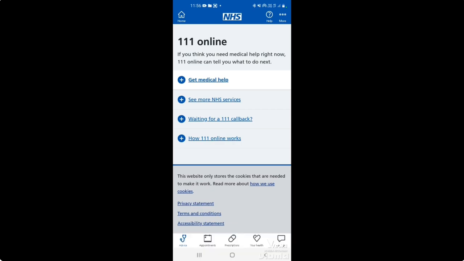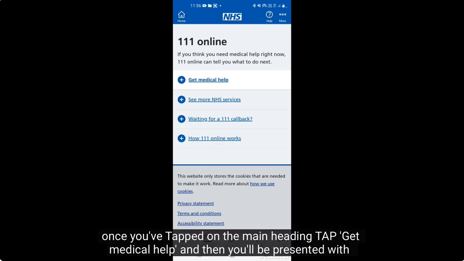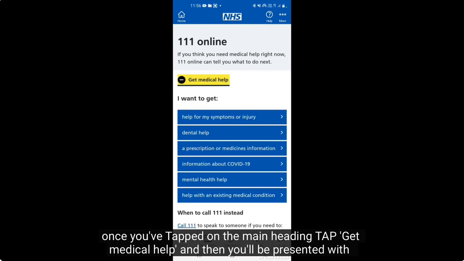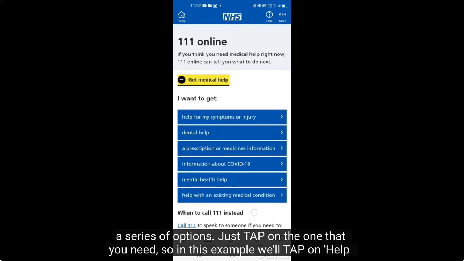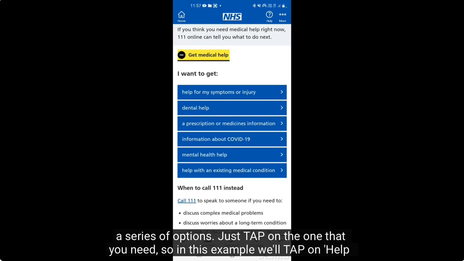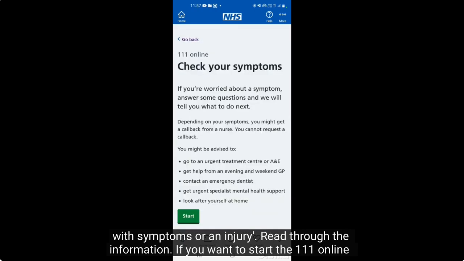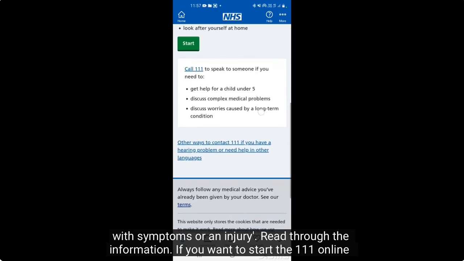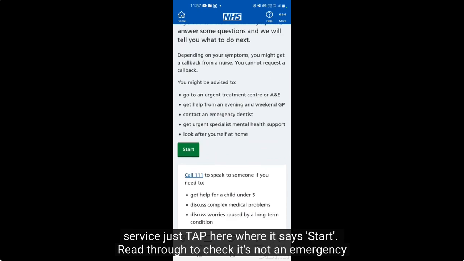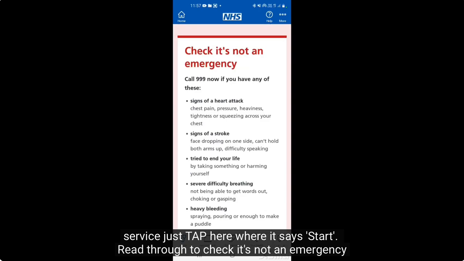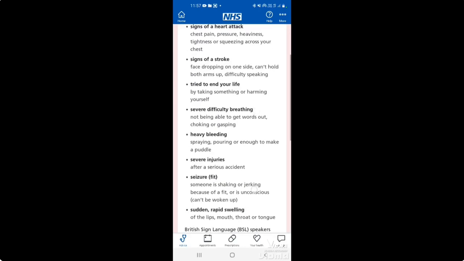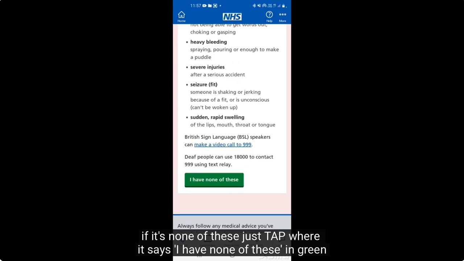Again, to use it, once you've tapped on the main heading, tap Get Medical Help, and then you'll be presented with a series of options. Just tap on the one that you need. So in this example, we'll tap on Help with Symptoms or an Injury. Read through the information. If you want to start the 111 online service, just tap here where it says Start. Read through to check it's not an emergency. If it's none of these, just tap where it says I have none of these in green.